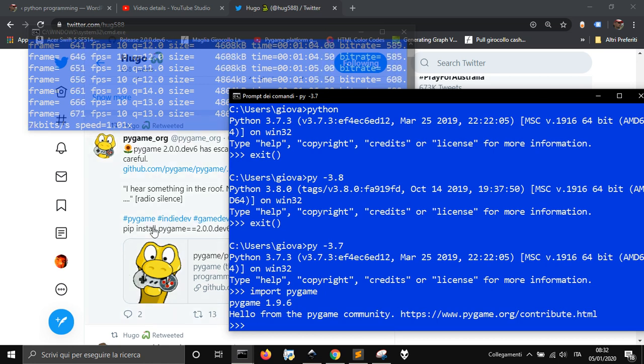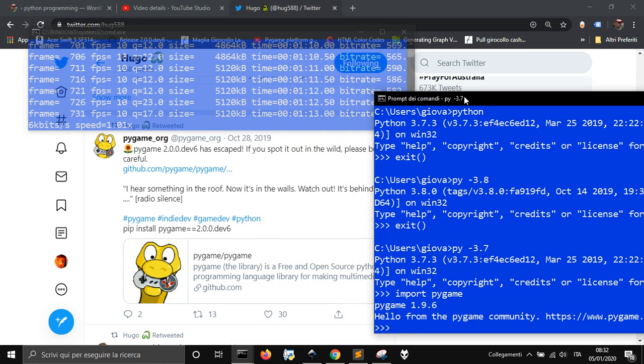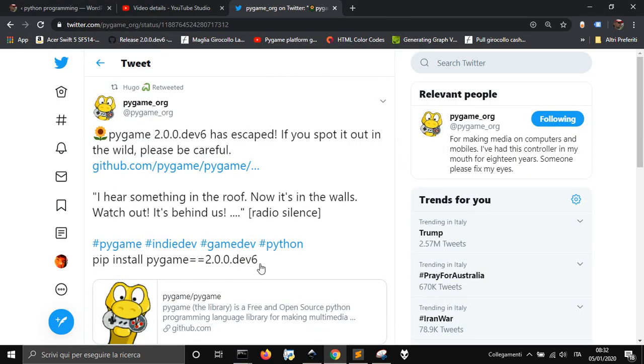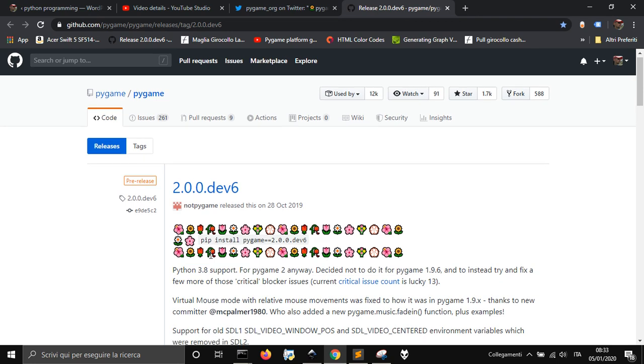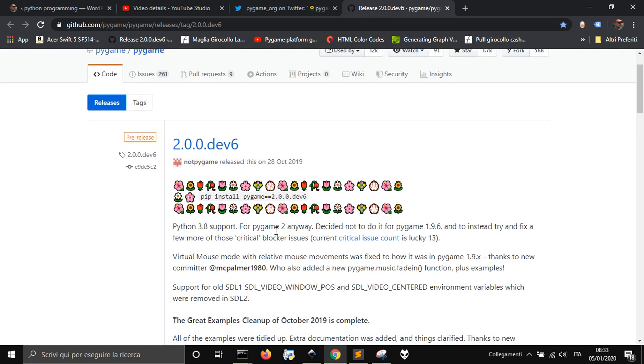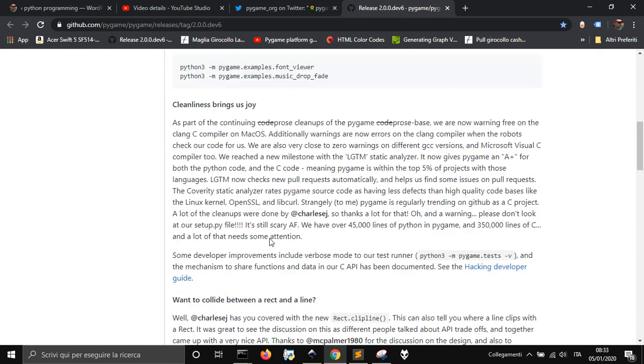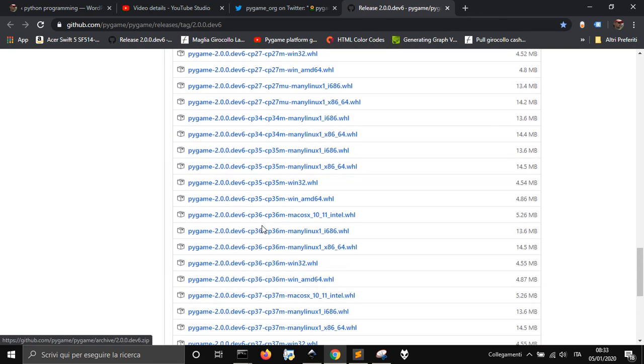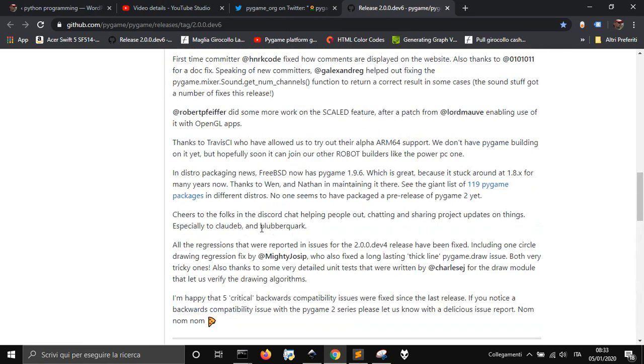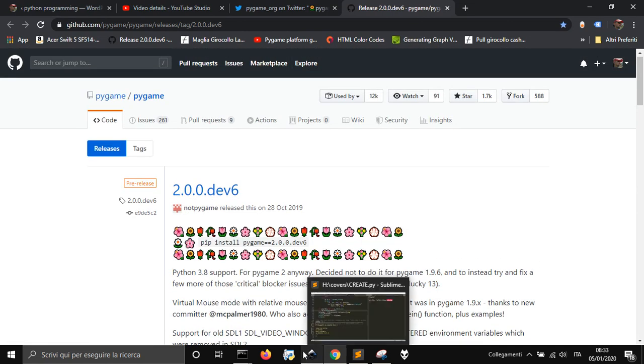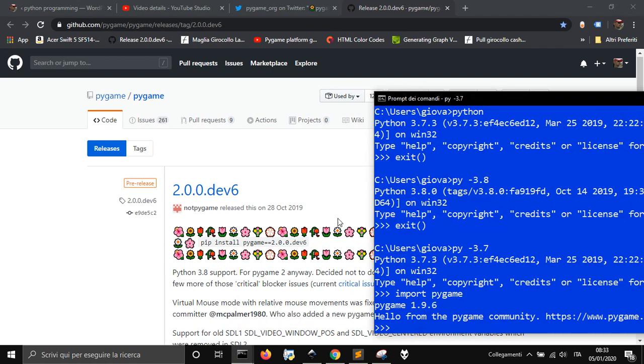But as this tweet says here, we could, even if I don't know if it's a definitive version or something like that, and here we have the GitHub thing. It's 28 October. Now let's install it.